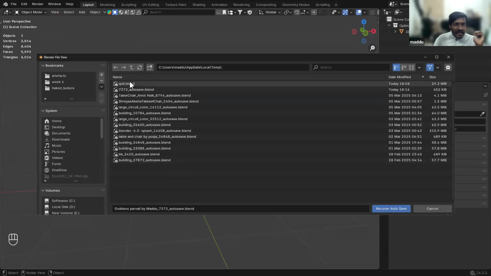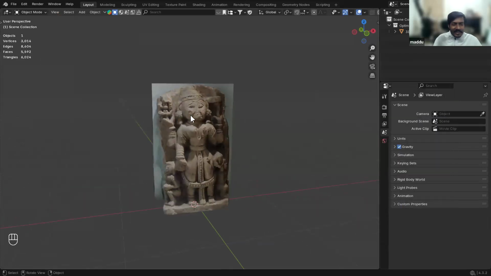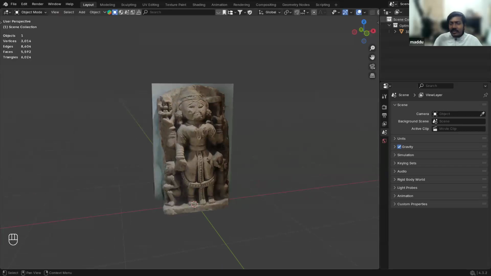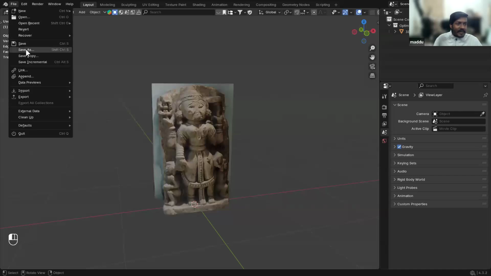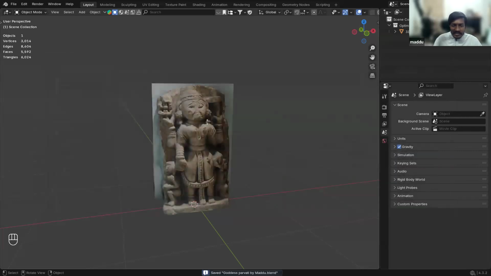Now there are multiple auto saves over here, so you are going to check the date and time. Today this was saved at 18:58, and now it's basically 18:59. I think I've saved it, so I can delete those backups. I'll go into file, save as, week 6, Goddess Parvati, and I'll save it.